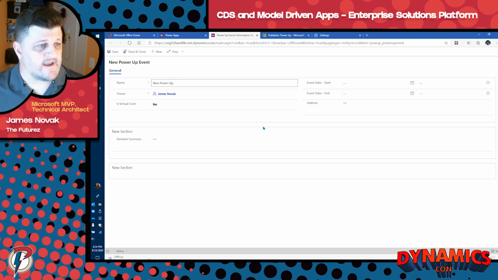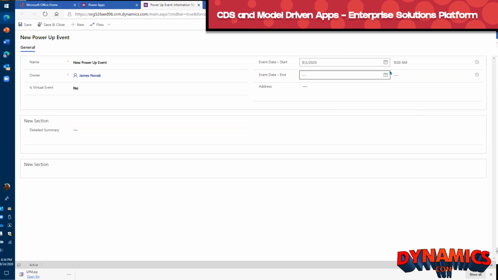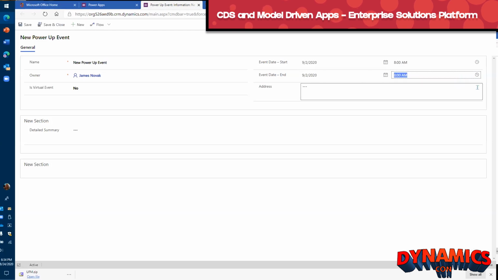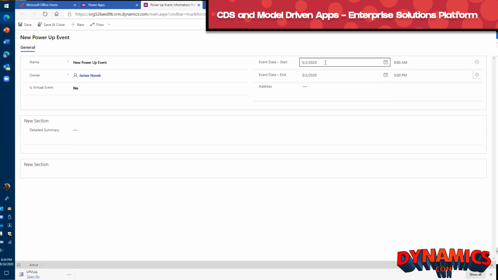Not very creative in my naming, but I'm going to call it new Power Up event. Put in a start date and an end date, and you notice all these controls are built for me. And we're going to say that it goes from 8 to 5, just to give you an hour for lunch. I didn't write any of those components. They're built-in components as part of the system that should be familiar across all of the solutions you build.